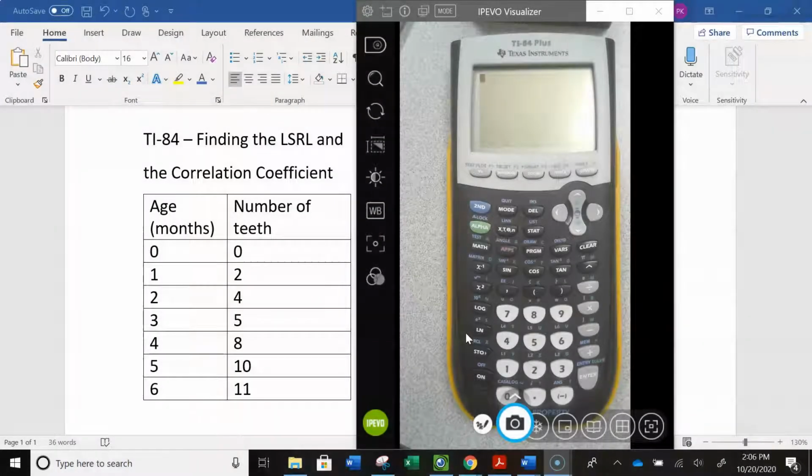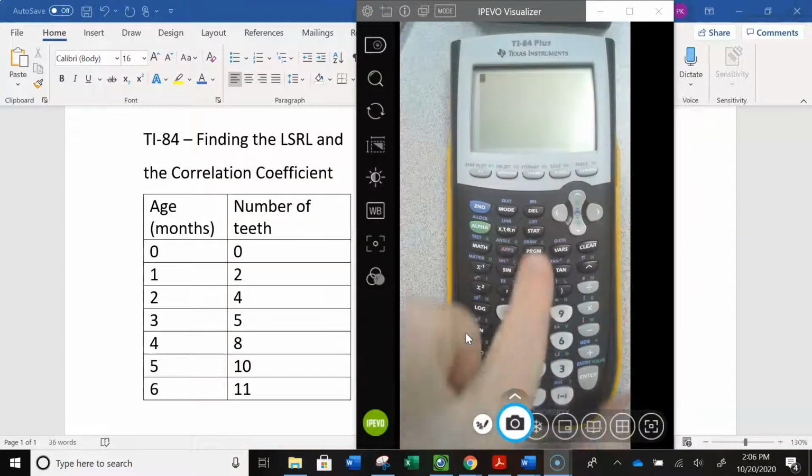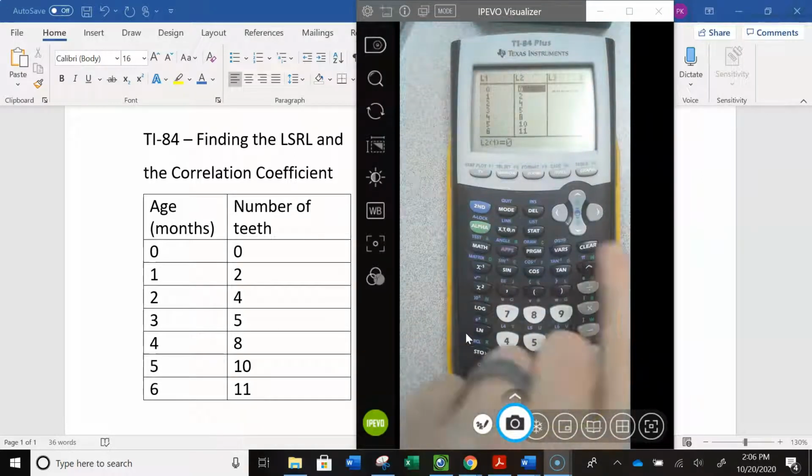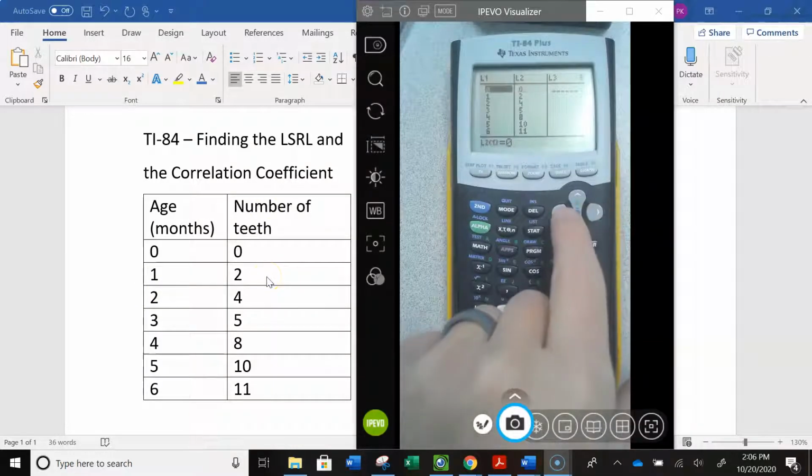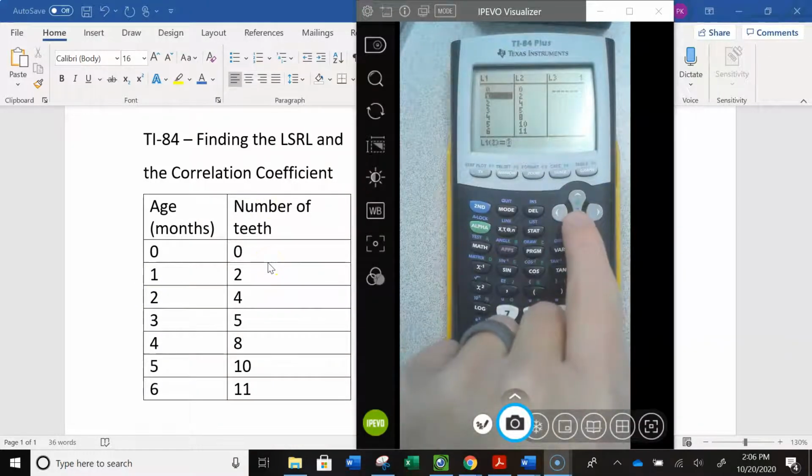Hey guys, this is just a quick video on how to find the least squares regression line and the correlation coefficient when you have two sets of quantitative data. Okay, so we would want to start by entering the data into our calculators by hitting Stat, Edit. We could put, for example, age in list 1 and number of teeth in our list 2 column. You can see I've already done that.